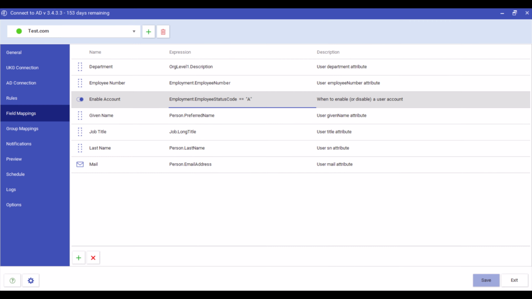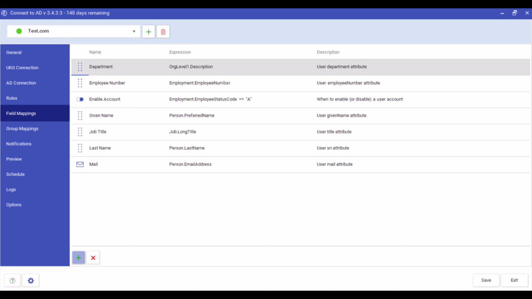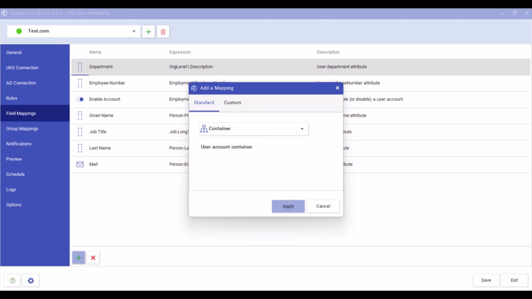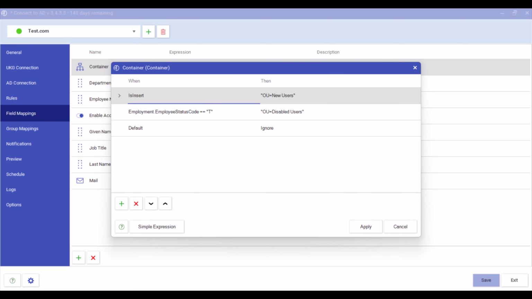Conditional expressions let you customize values or actions based on a list of conditions, which are evaluated from the top down. In this example, a common scenario, we'll use a conditional expression to set the container where the user should be located. In this instance, we have decided that new users will be moved to the new users OU. Terminated users will be moved to the disabled users OU. The rest of the users will not be moved from their current position.